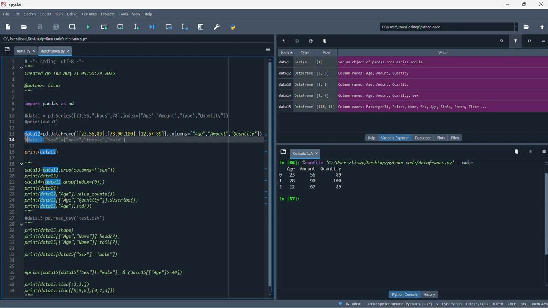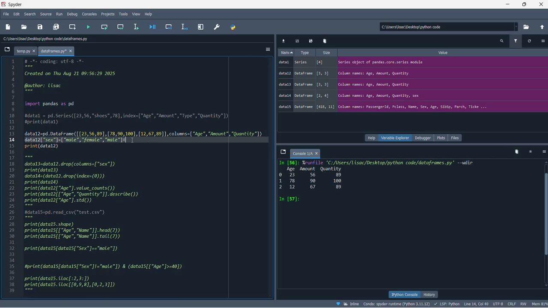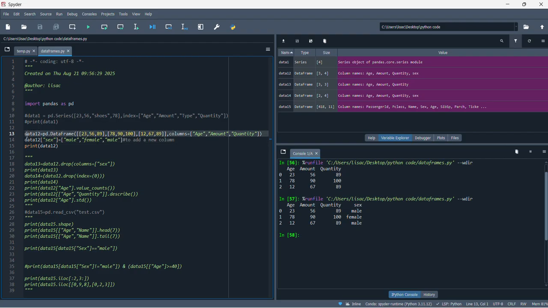Okay, now that's how a data frame works. And then I uncomment that. This is to add a new column. So we're adding a new column called sex. If I run that, you should see sex there. Okay, so let me comment that out. That's about that with the data frame. Let me comment out that as well.